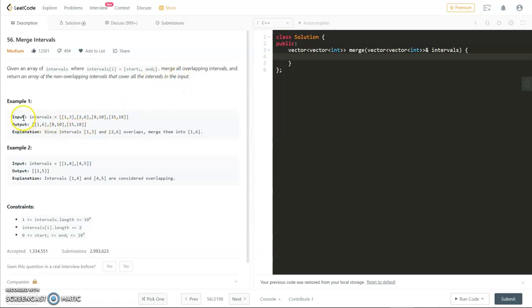Like we can see in the example, the input is 1, 3, 2, 6, 8, 10, 15 and 18, and the output is 1, 6 because the intervals 1, 3 and 2, 6 can be merged to 1, 6, so that every number is coming in this interval, and 8, 10 and 15, 18 are not merging, so we can write them like that. Another example is 1, 4 and 4, 5, so they can be merged to 1, 5.